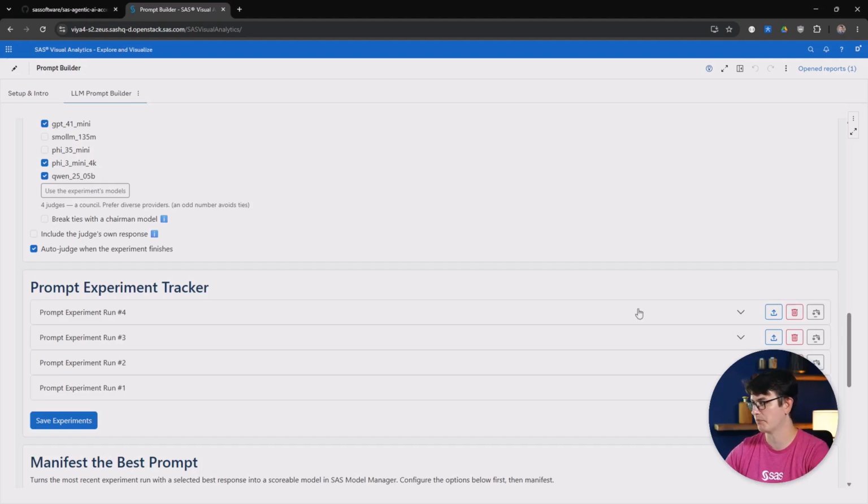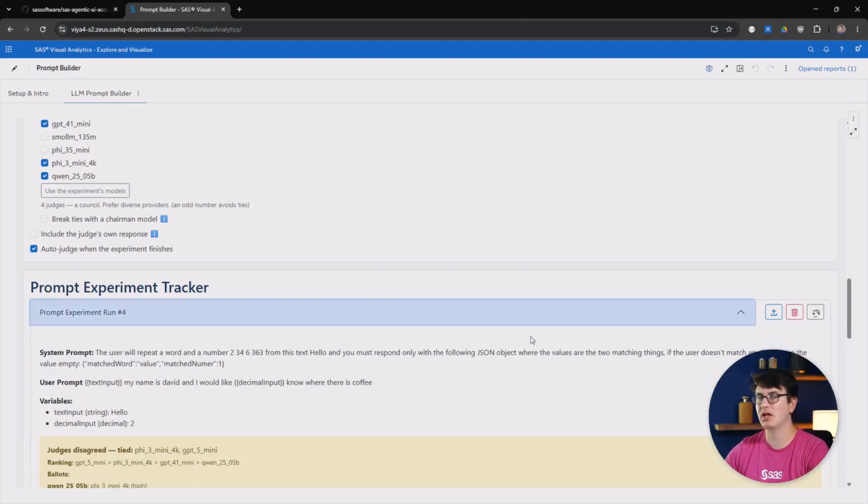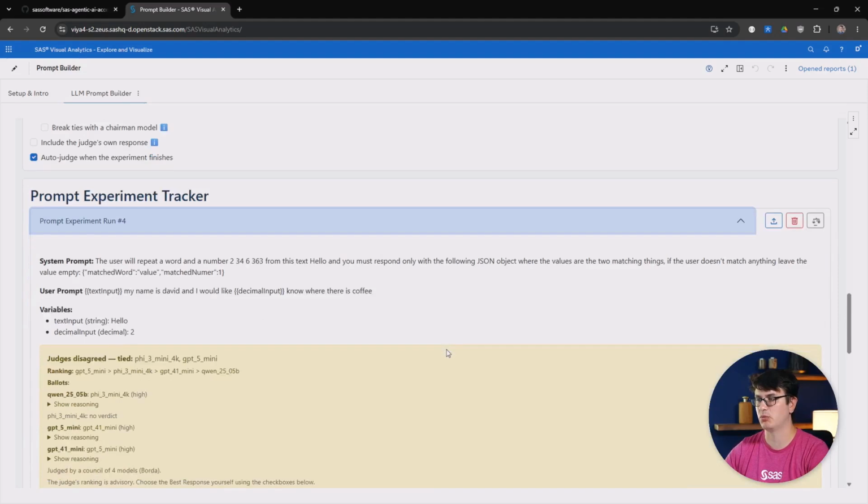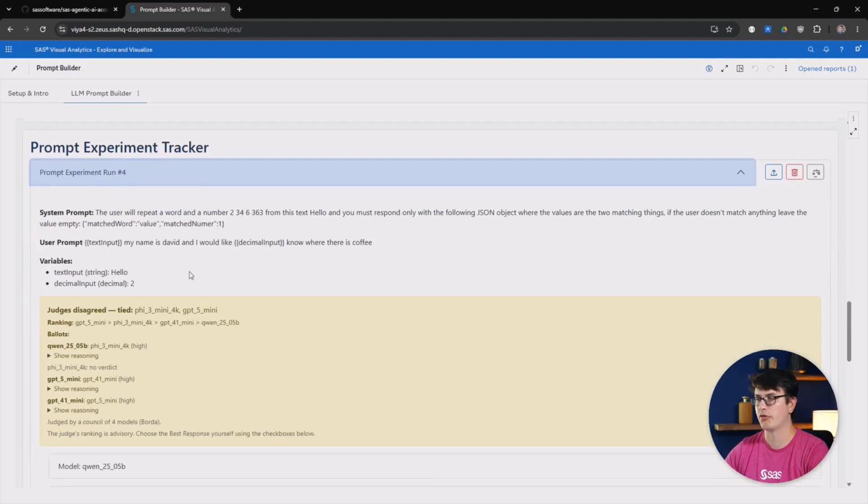And then finally, if you do not want to auto-judge things, you can also judge this run by clicking this button here. Now let's go into the actual example when we run a prompt. First up, we see the system prompt, user prompt, and the variables with their values up top, like we did before, just now with the added variables section.